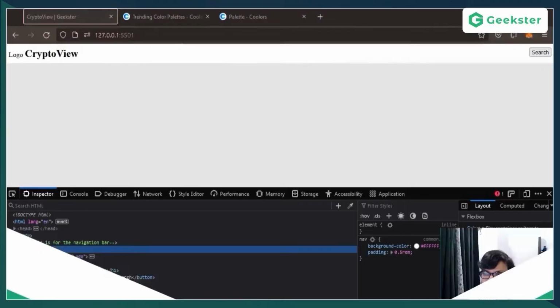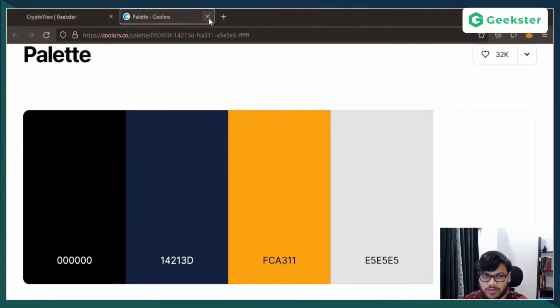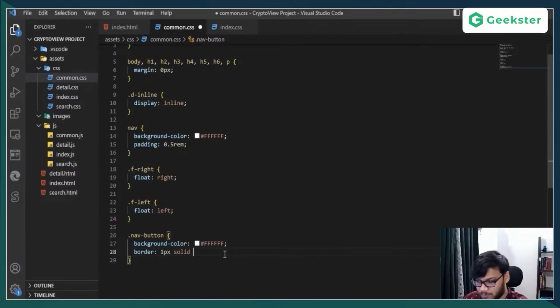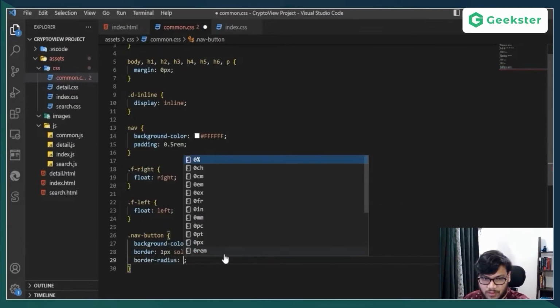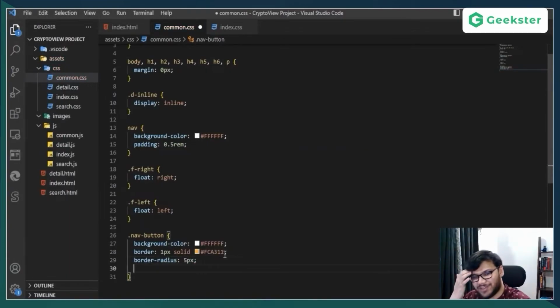So if I go back to my Firefox, and from the color palette, not this one, I'll close it. This one, this yellow. So I'm going to copy this, go back to my code, and I'm going to use this one. Paste. Now I also want border radius, so I'm going to use a border radius of 5 pixel, not much, not less. 5 pixel is the average decent enough border radius value.